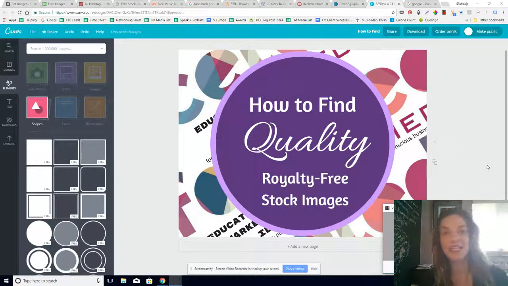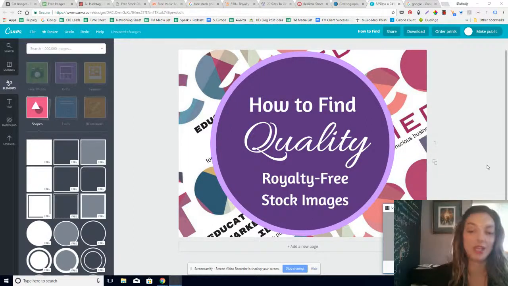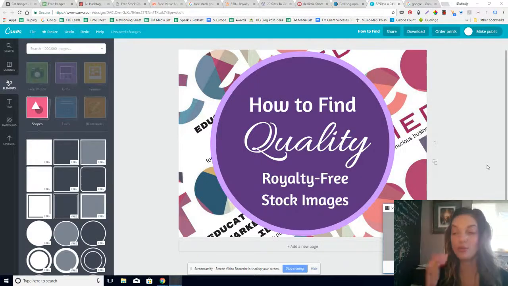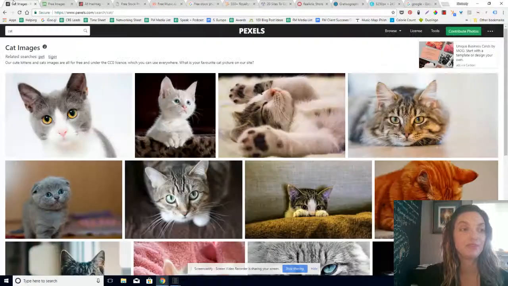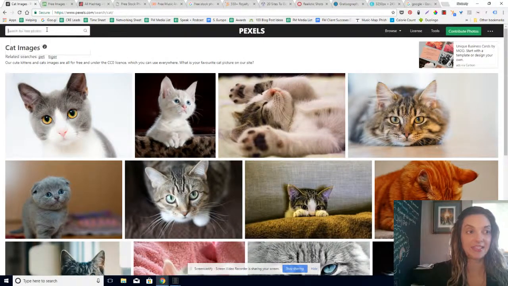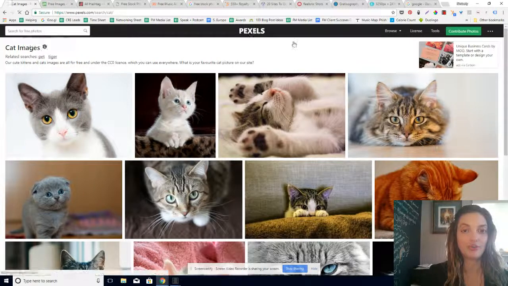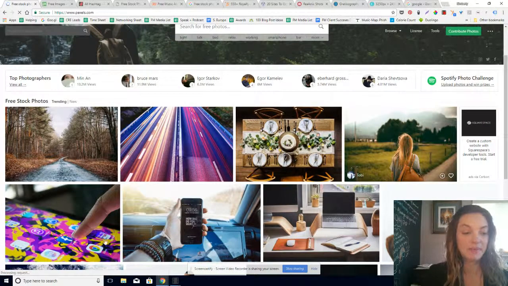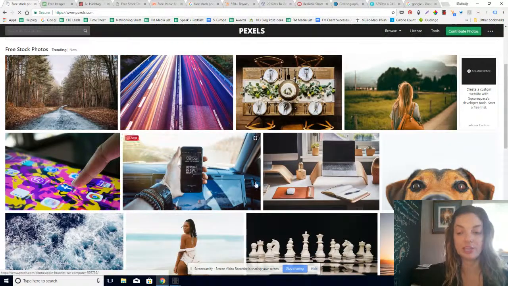So one of the things that we always struggle with is how to find quality, royalty-free stock images. You might know the traditional ways of finding them, which a lot of people use: Pexels and Pixabay. Here I've typed in cat. However, if you just go to the homepage of Pexels, they have a lot of really cool trending stock photos that I like to go and look at because maybe they haven't been used quite as much yet.